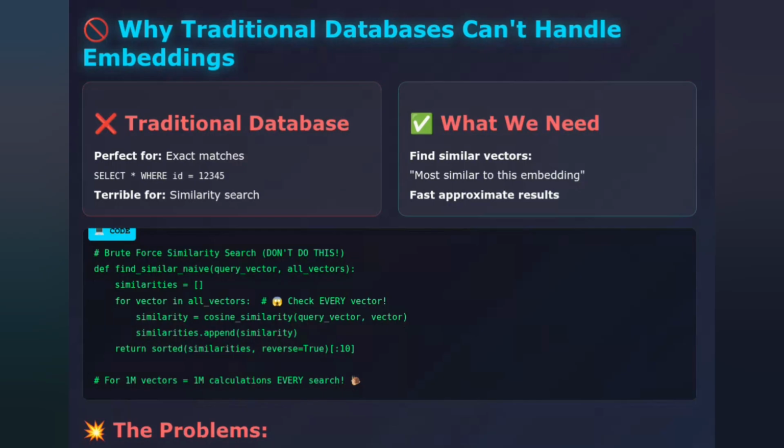Now, here's where things get interesting. Your typical MySQL or PostgreSQL database is amazing for exact matches. If you search for user ID 12345, it'll find it instantly. But what happens when you want to find the most similar vectors to your query? Traditional databases have a meltdown. Let me show you why with a practical example.